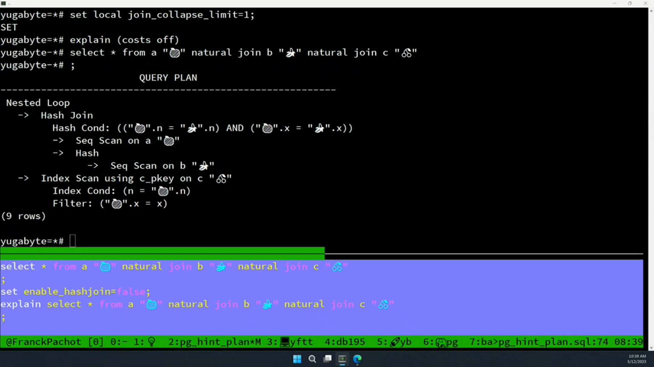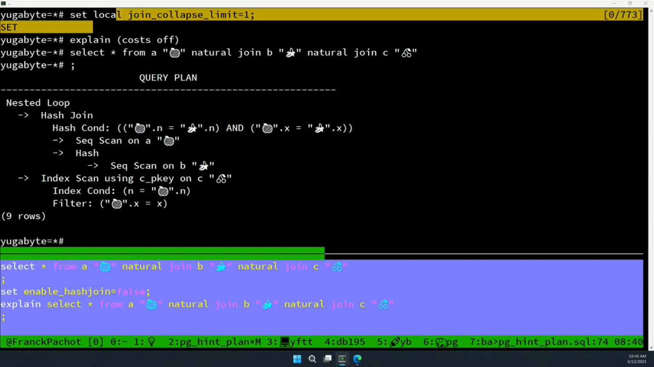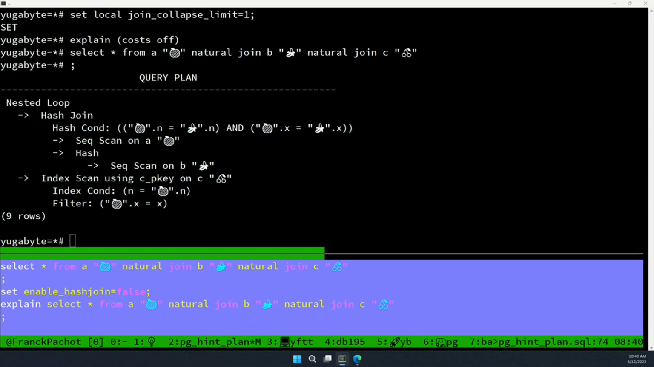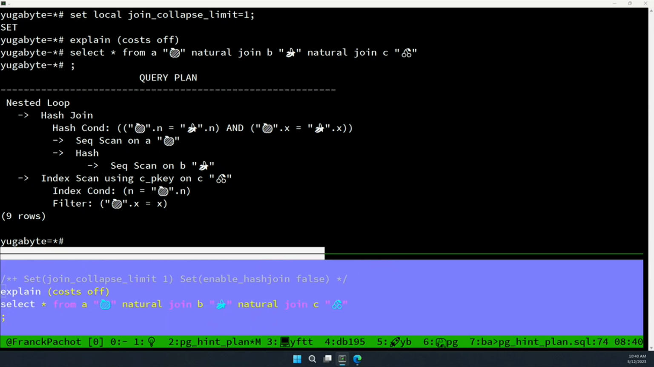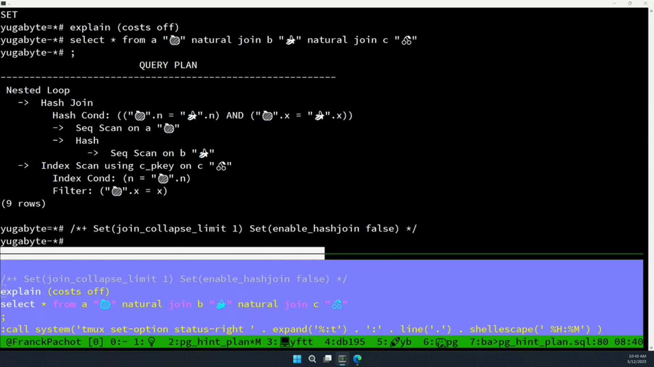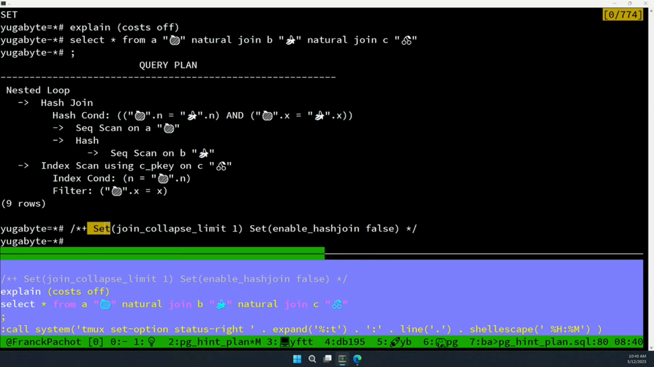And so that's a parameter. I've set it local for the transaction. You can set query planner parameters for the whole cluster, for one database, for one user, for your session, or with SET LOCAL for a transaction. But without pg_hint_plan, you cannot set a parameter only for one query. With pg_hint_plan, you can do it with the Set hint. For example, here, for this query, I set join_collapse_limit.